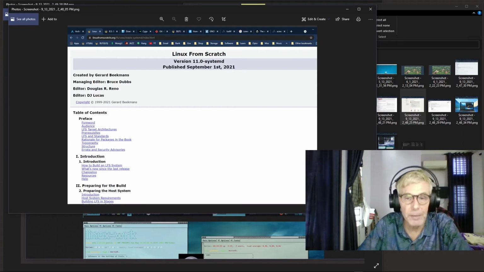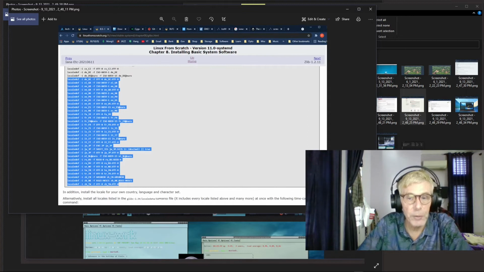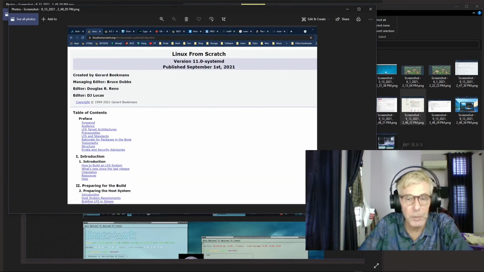For example, if we need some utility like Vim, we download the source code and compile it and install it. If you're trying to follow along, be aware that I'm using the stable systemd version 11.0 of LFS, which will eventually lead us to the Beyond LFS book. So we have our work cut out for us.